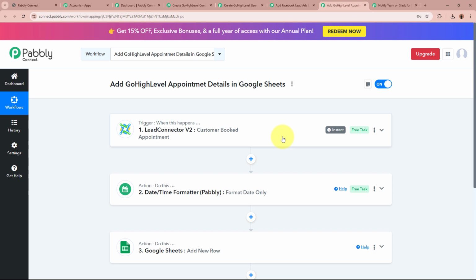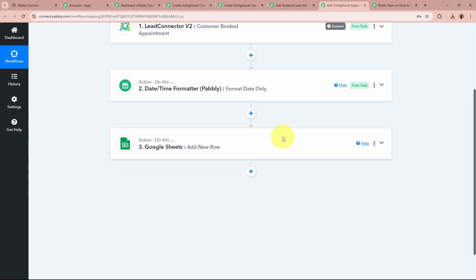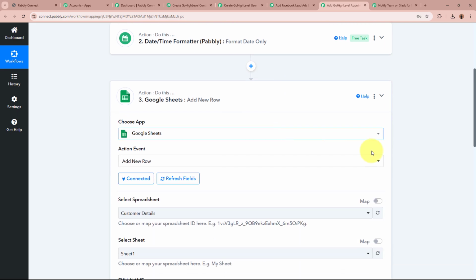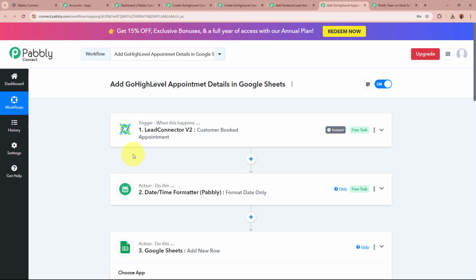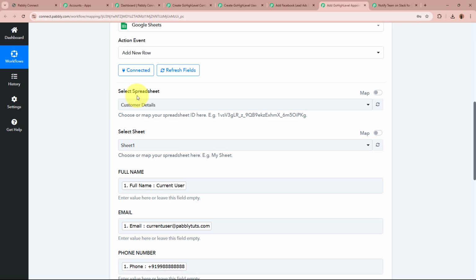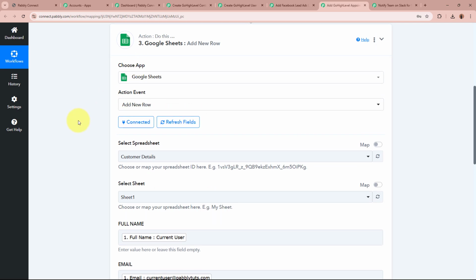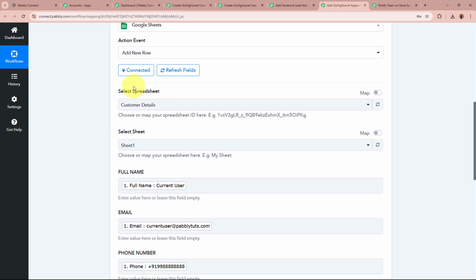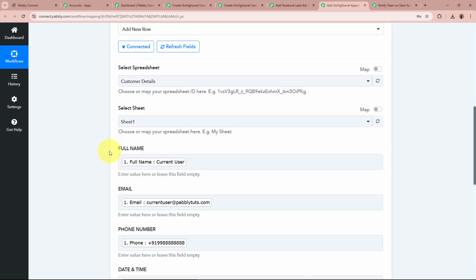As the trigger setup is done, what I want is to add those details in my Google Sheets. I want to keep a record of the appointments in my Google Sheets. For that, I've selected my action application as Google Sheets and the action event as add new row. Whenever an appointment is booked, with the help of this event, a new row is going to be added with the data. Okay. Next, it is asking us to select the spreadsheet and the sheet. So you have to select the spreadsheet and the sheet in which you want to create a record of the details of the appointments.